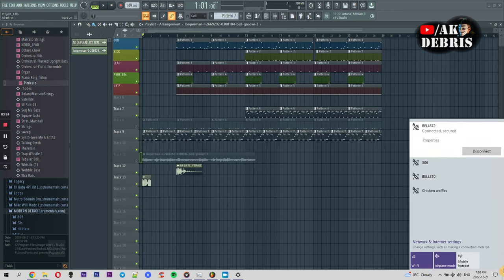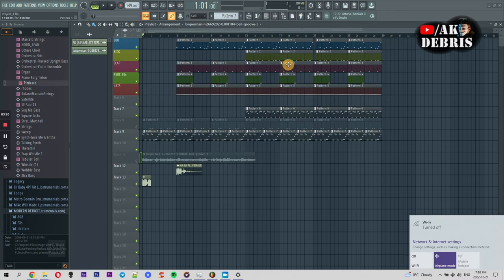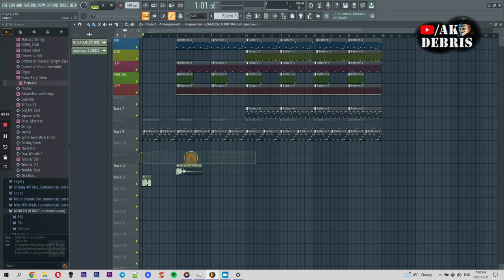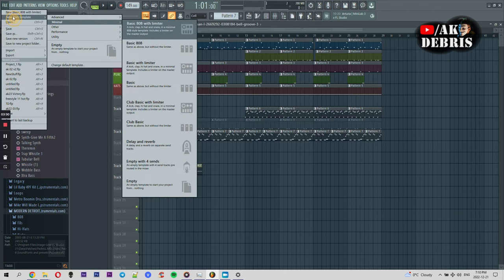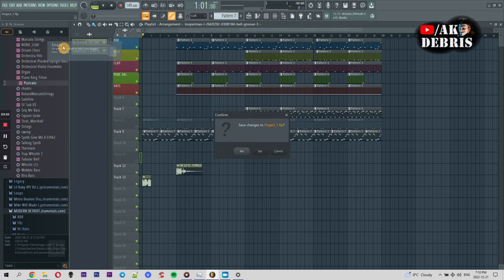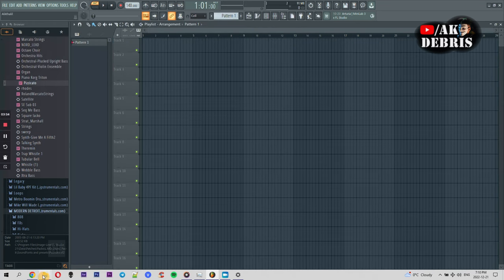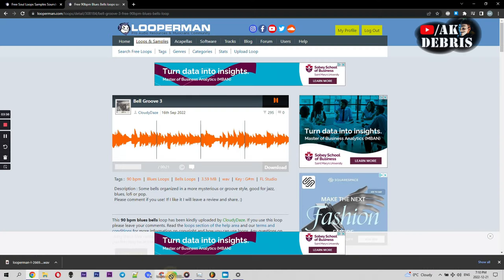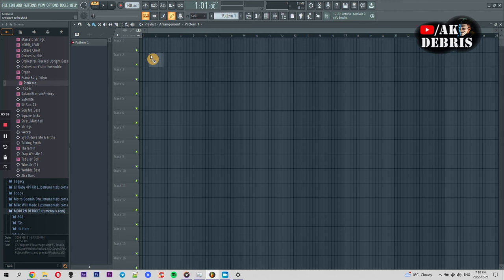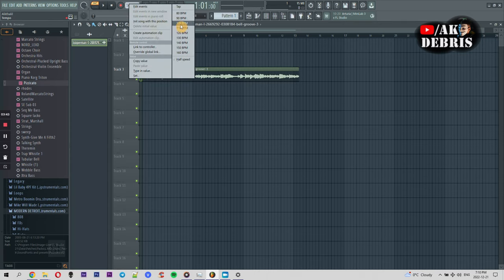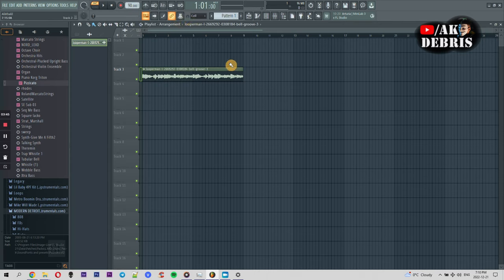I like the focus. So boom, make a new project, empty. Throw it in. It's 90 BPM, so you want to set your project to 90. You can set it something else and then stretch it in, but for tutorial's sake, we're just gonna start it off like that.